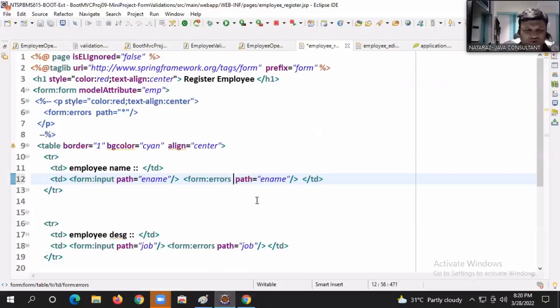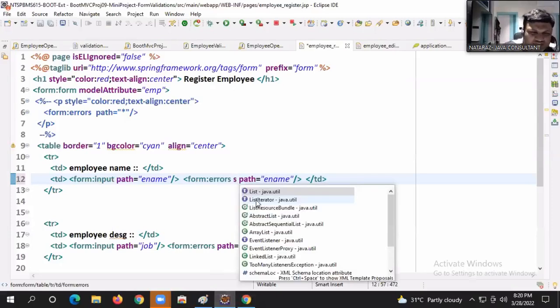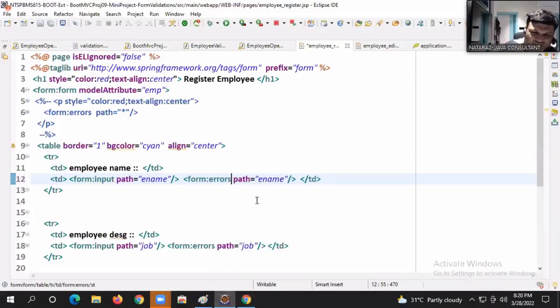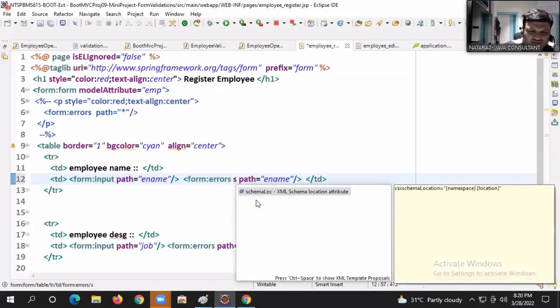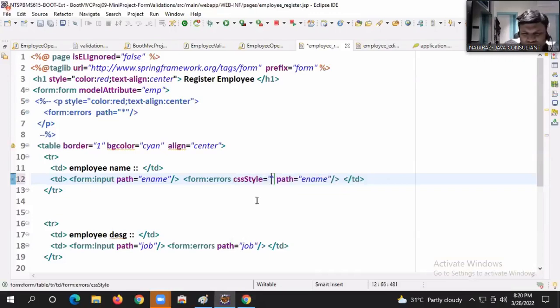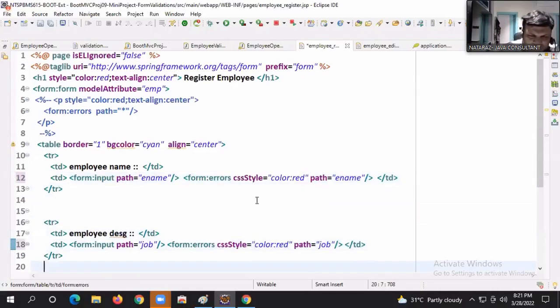I'll show the first way. Here the style attribute is there, luckily. Here also we have a style, guys. CSS style is there. Inside that, what do I have to write? Just color colon red. But we have to do it three times. That's very bad. In real time, big forms will be there. Doing it multiple times is meaningless, right?